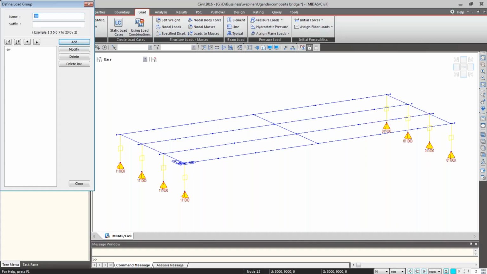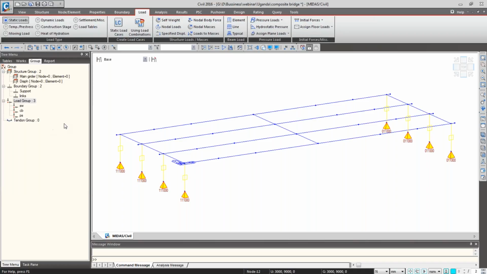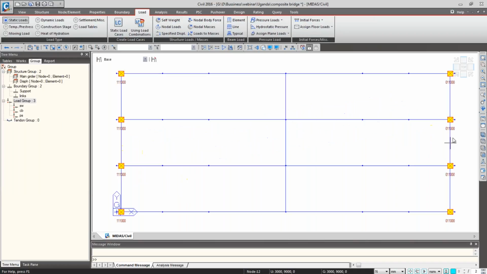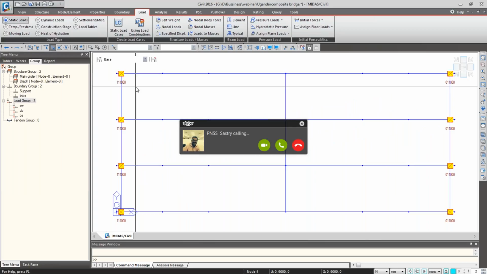And then load group: self weight, cross barrier, pre-stress, we have defined it. Now we have to select the members according to the construction sequences.